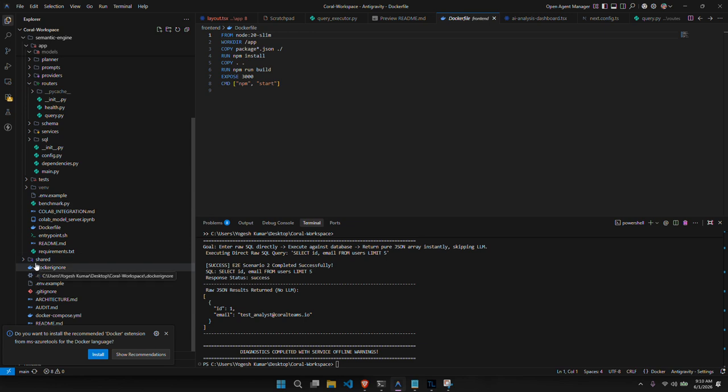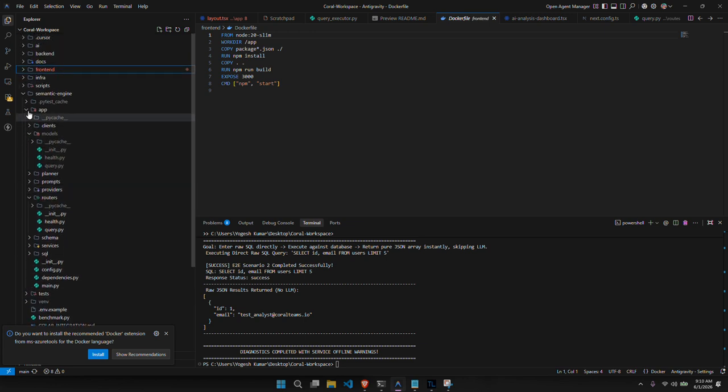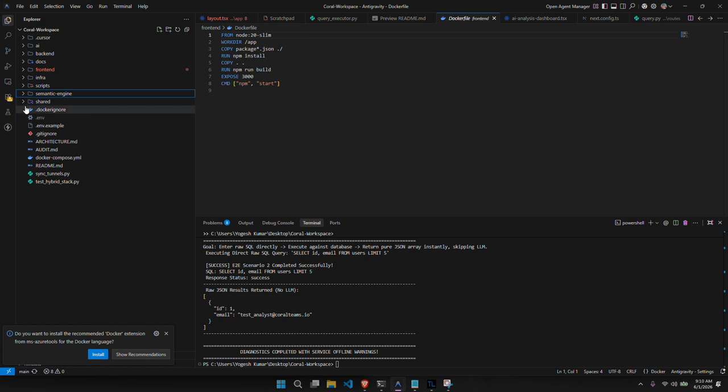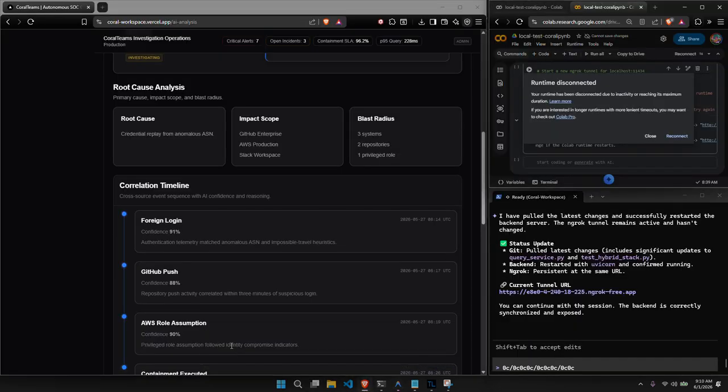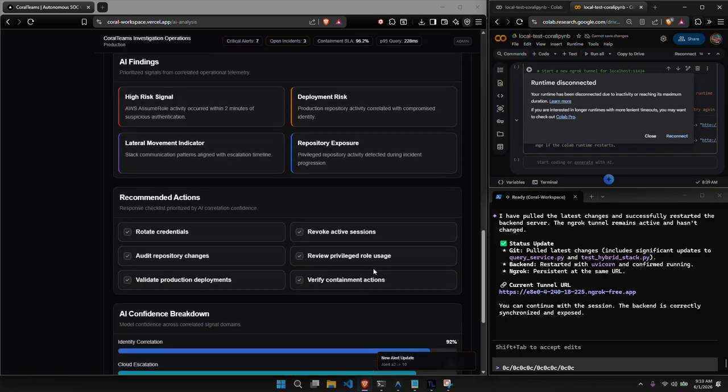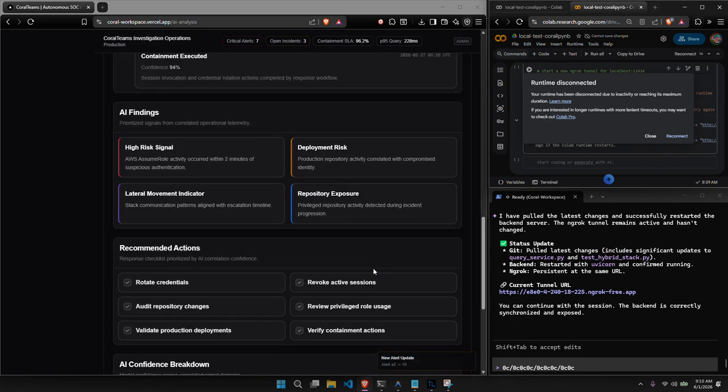This back end, let's squeeze it a little bit. This is the back end, it has its own Dockerfile. So in this way we have built the next gen of Coral, that is the deployed interface, and we are pretty much proud of it.